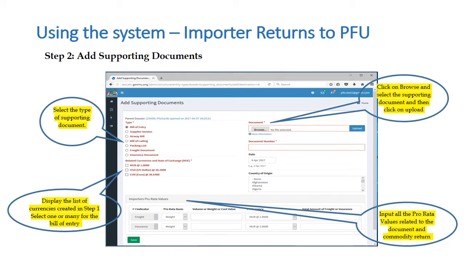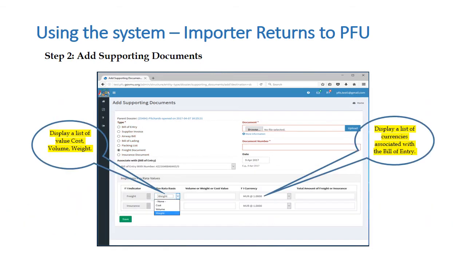First, create a supporting document of type Bill of Entry. This supporting document is compulsory for the commodity return, and is used to associate other document to the commodity return. Add other supporting documents related to the commodity return. The importer pro rata values. This section displays all the fields related to the imported commodity's cost, volume, weight for freight and insurance.